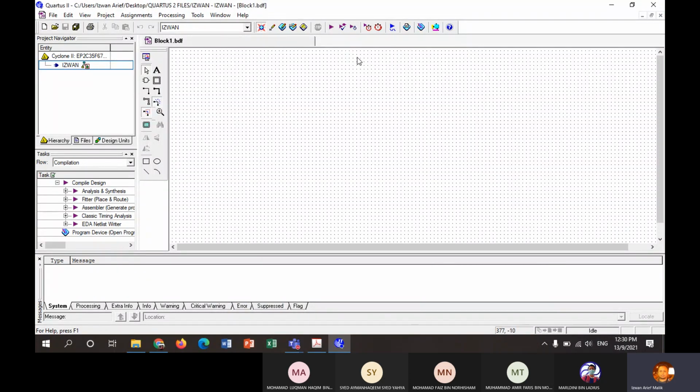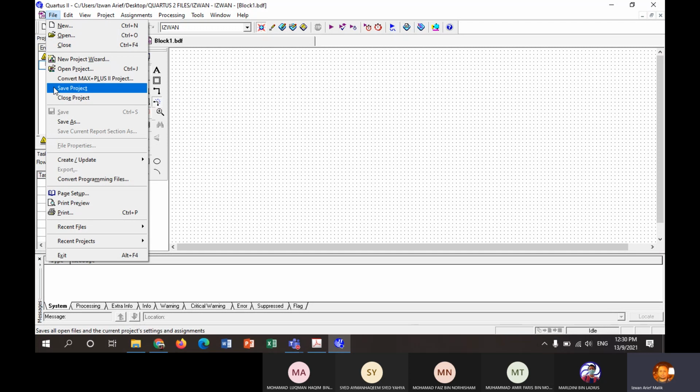And then a surface like a breadboard or strip board will appear on your software. So it means that now we can manage the arrangement of our circuit here. But first of all, we have to make sure that we save our file, this one, block1.bdf. Click on file and then click on save project. File, save as.